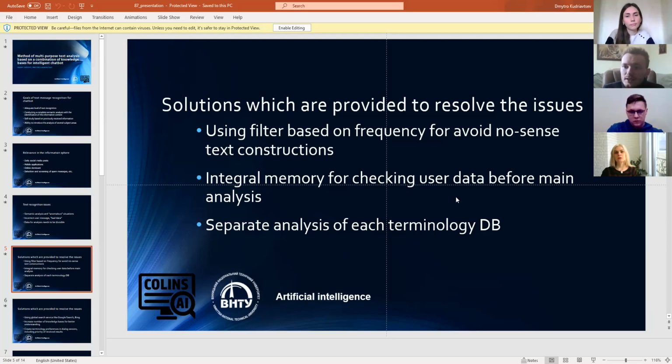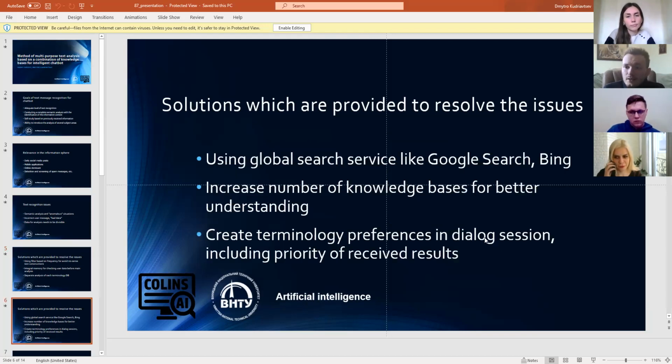It helps us to improve time performance also, and all of our terminology databases will work in parallel. So in this case, we can use several terminology databases without time consumption. Also, in some cases, the user enters information which is not available in our databases. So we need to use some other storage, like search services; we used Google search in our research. Also, we need to increase the number of knowledge bases for better understanding of different topics and subject areas.